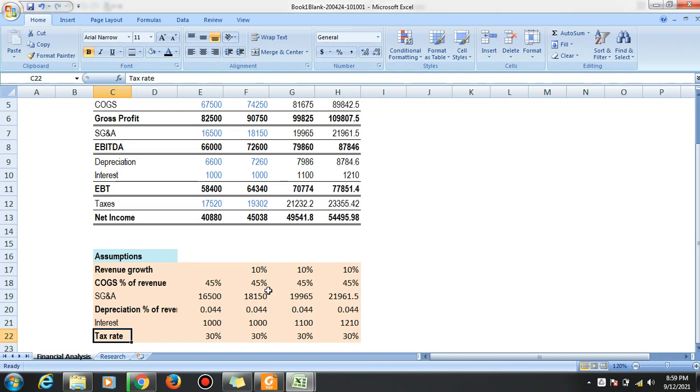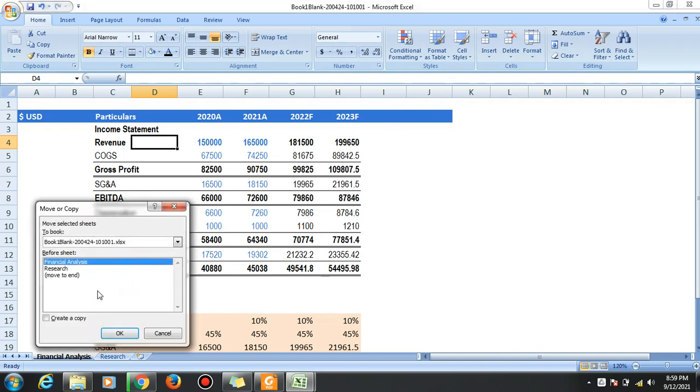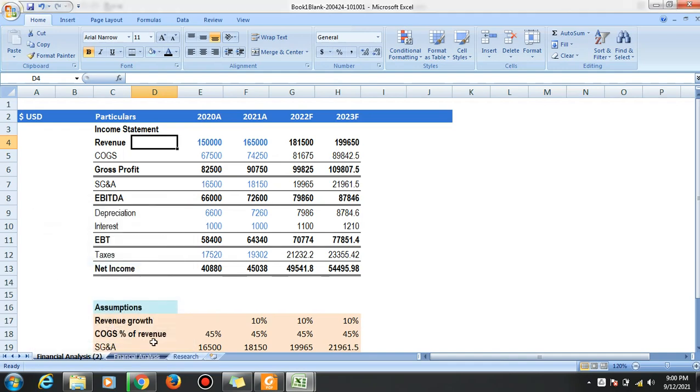So next one is how to make the basic financial analysis. So we'll discuss about it. So this is the one side of data. Now with this data we will make an advanced financial analysis sheet. So let's copy this and rename it as advanced financial analysis.